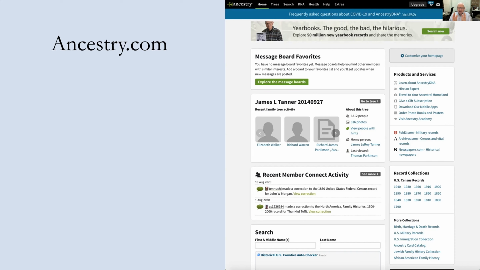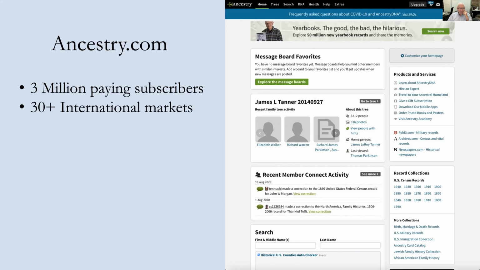Basically, there are certain components to Ancestry, and now we're going to go through some of the statistics here to give you an idea. They have about 3 million paying subscribers and about 30 plus international markets. In other words, records from about 30 different countries out there. And then about 18 plus million DNA tests.